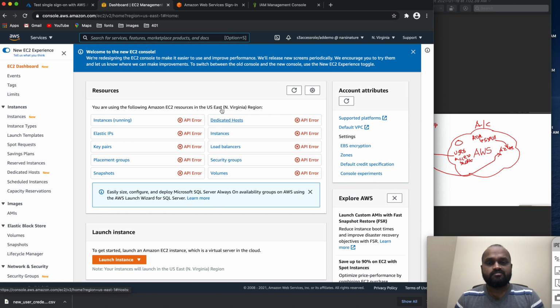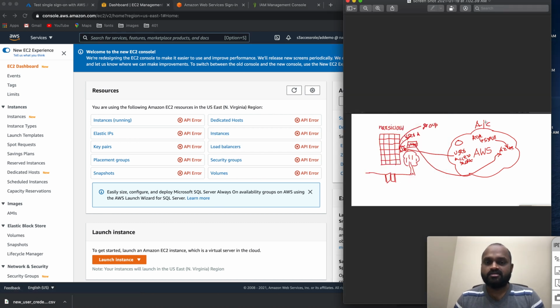So yeah, that's the demo. See how easy it is. Basically we are able to give access to our users which are in our Active Directory within our company, which is outside of the AWS account. So this is called IAM Federation.